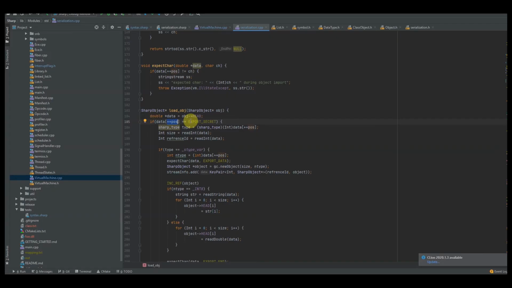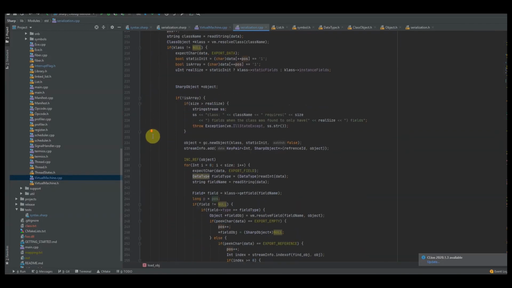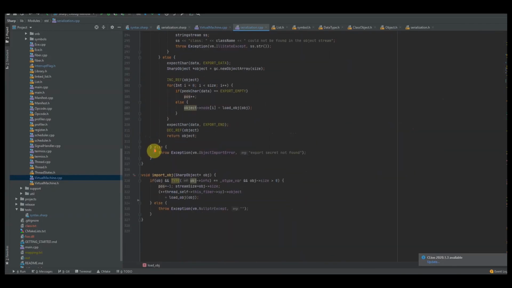Now I check for the export secret. If we don't have the export secret, then I say export secret not found, and I throw an object import error.